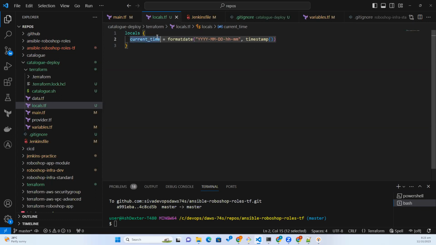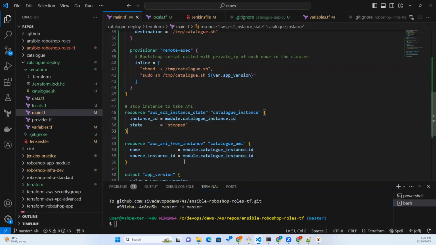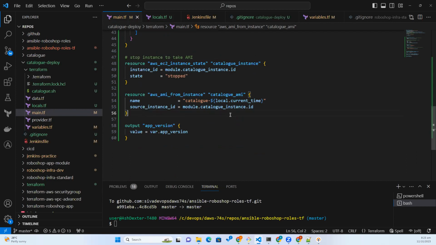So now I'll get this current time and give this as input to this AMI name. That is catalog hyphen local.current_time. Okay, so that you can easily refer when that AMI was created. So yeah, that's it.